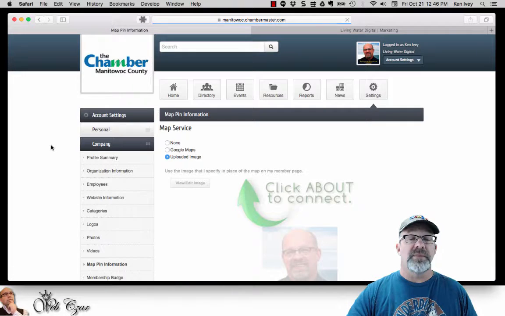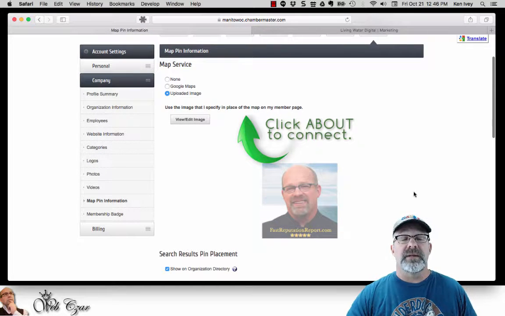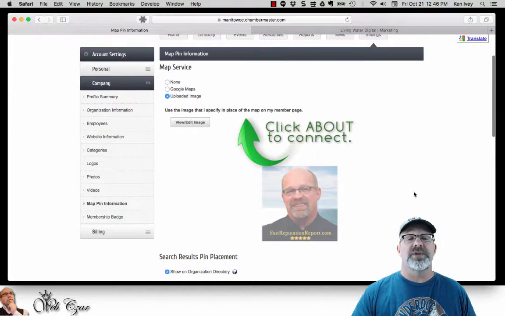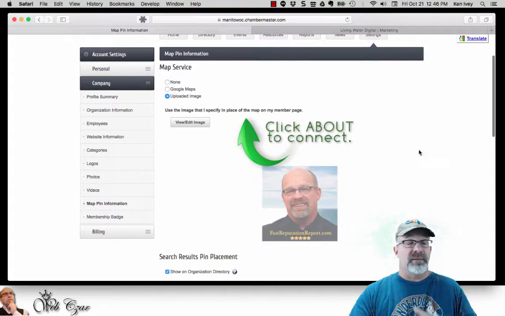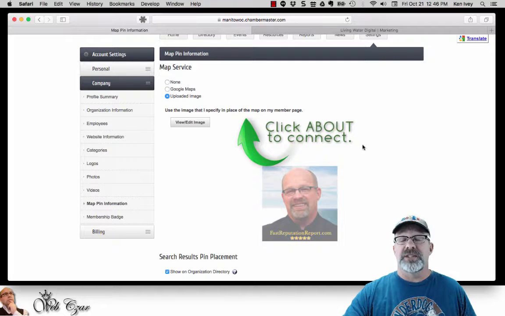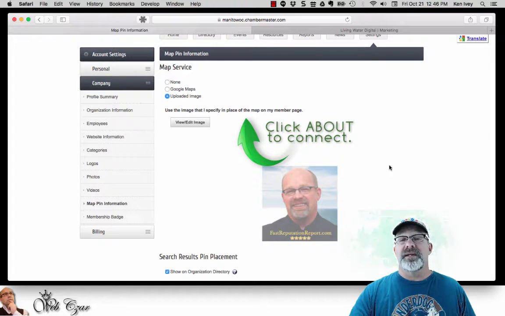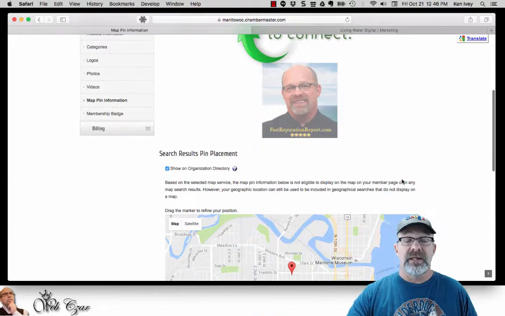The map pin information basically is where I tell the Chamber Master software to either use Google Maps or use an image. Now in my case, again, I'm a consultant. They don't need to come to me. Usually I go to them. So it makes sense for me to give them a different call to action. If you're a local business, you probably should click Google Maps, and that way they'll have the driving directions, plus all that stuff goes into your Google Analytics too if you're tracking that kind of thing.